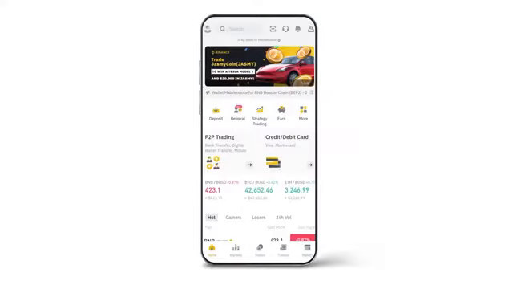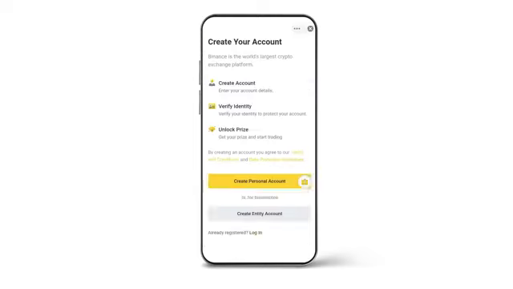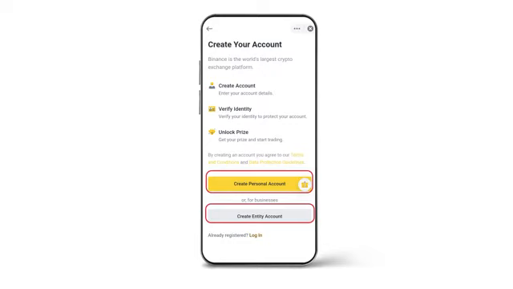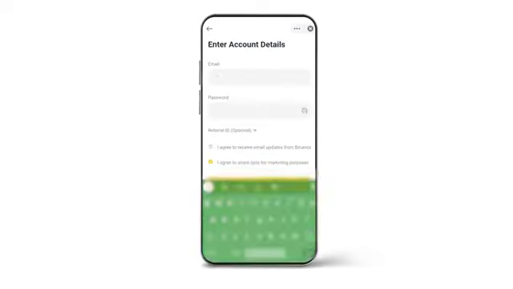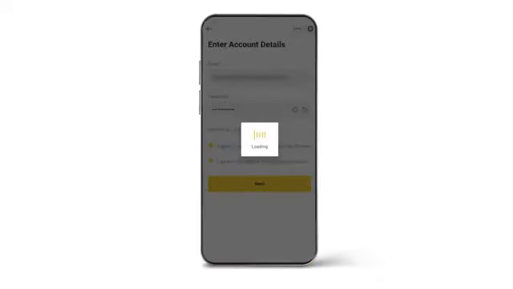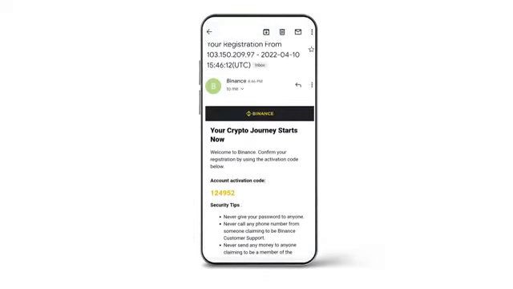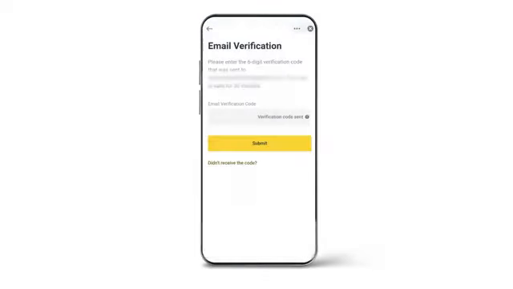After that, click on Login, Register. You will be able to see two options: Create Personal Account or Create Entity Account. Choose Create Personal Account. Enter your email and choose a strong password and one that you will remember as well. Click on Next. A code will be sent to you on your email. Copy that code on the email verification section, then click on Submit.